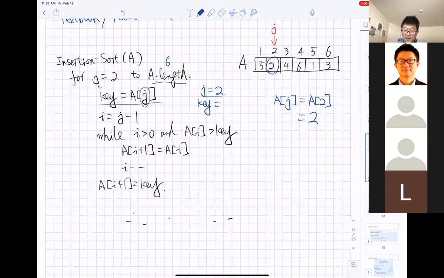So basically, the value of key is going to be what? 2. Yes, 2, because aj is 2. So we're going to assign 2 to key. Okay, so here we got key equal to 2.